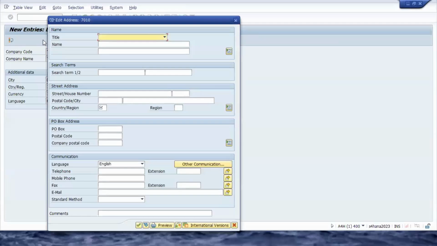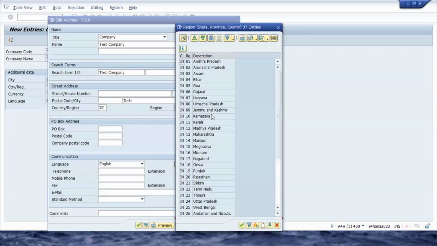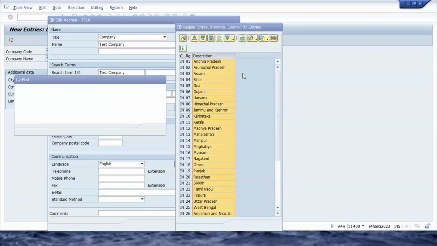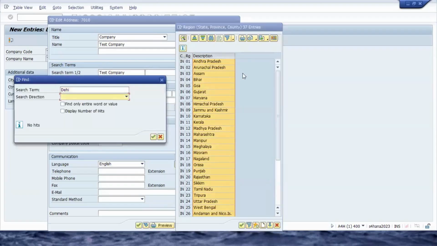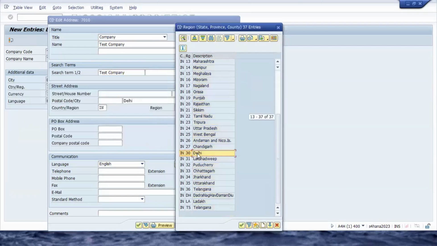Enter and save. So I'll enter the same details again. It's a test company. You don't have Delhi here. Yeah, Delhi.